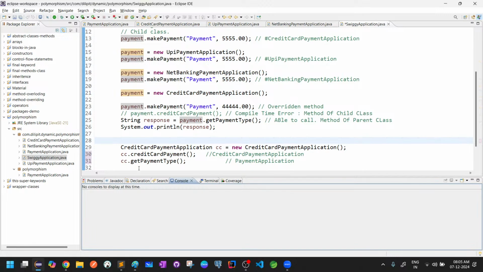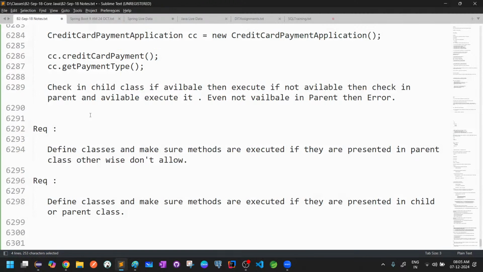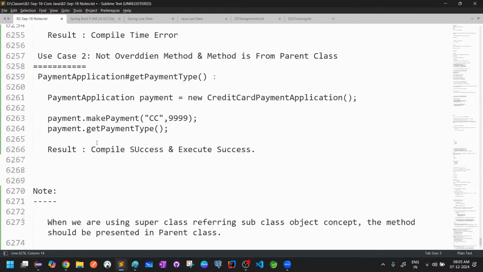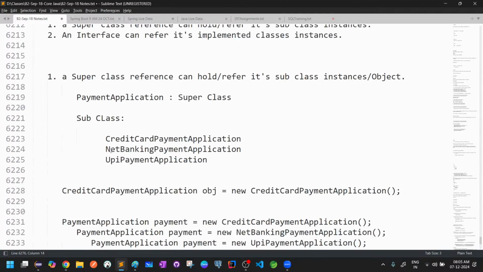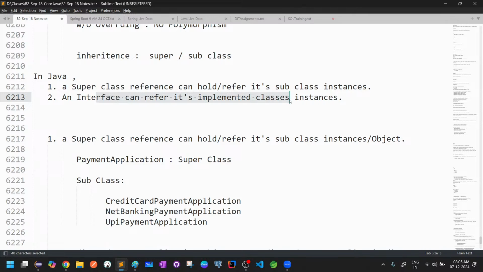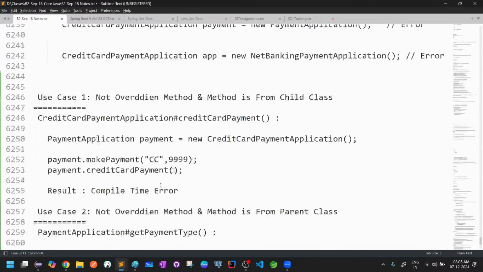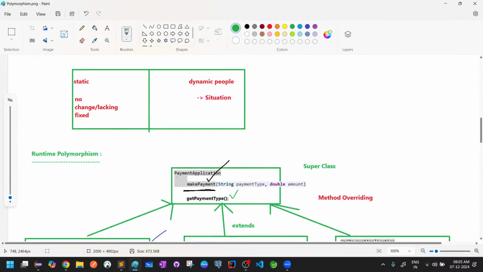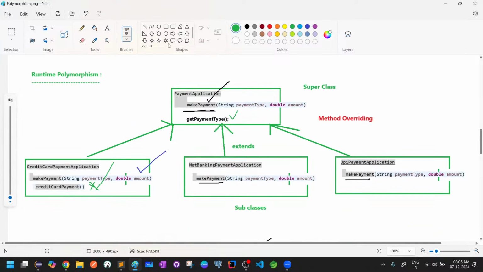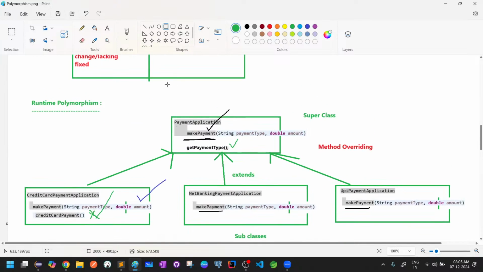Okay, now the second point is we discussed one point in interfaces also, right? Like I said, every interface data type can refer to its implemented class instances, right? I said this point also. This is also one of the very important points. Now what I will do in this case is add an interface here, guys. So I'm adding an interface here, and I'll make an implements relation here.